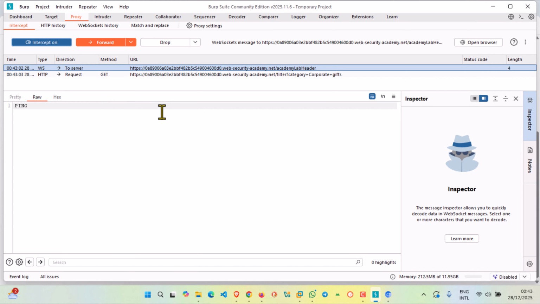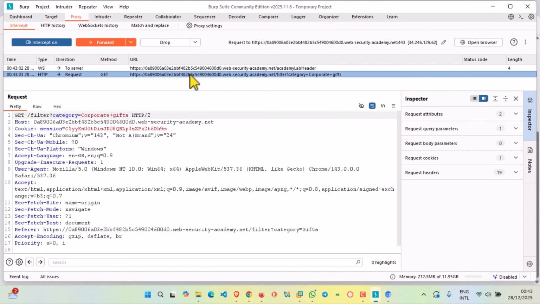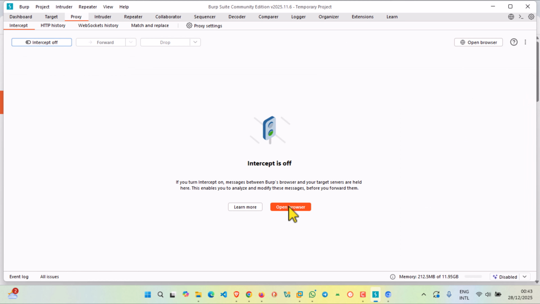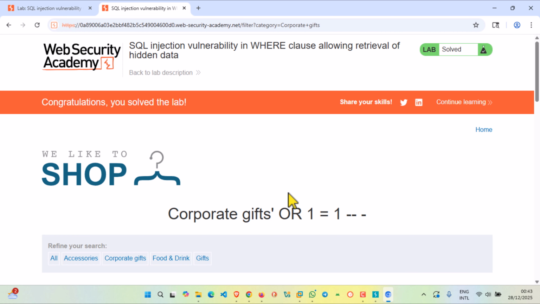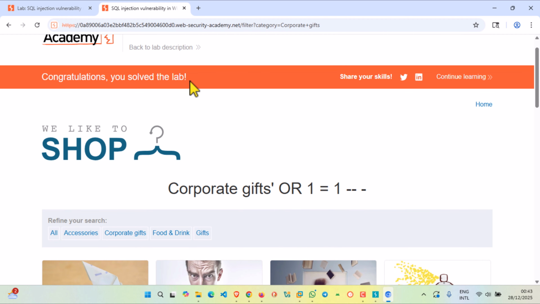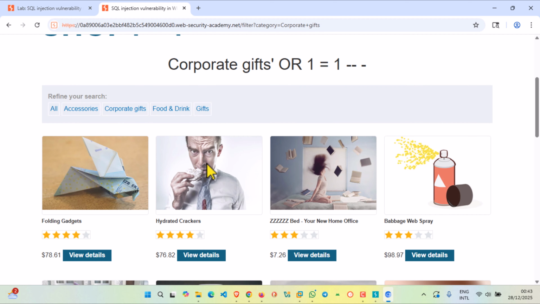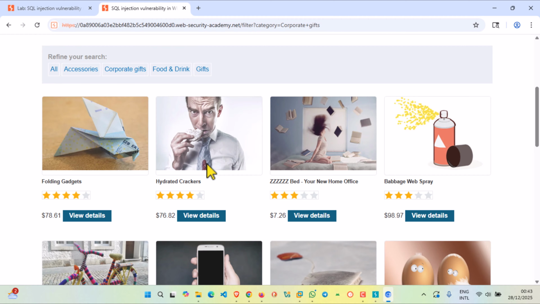Found it. So I will append my payload here. Forward. Turn off intercept. Let's see. Congratulations, you've solved the lab. So this is how we are able to find any unreleased product from this.